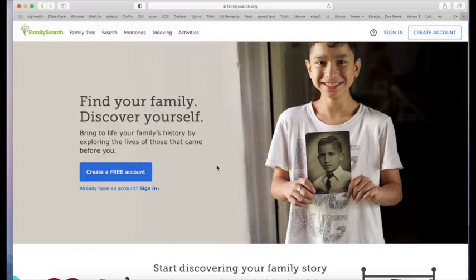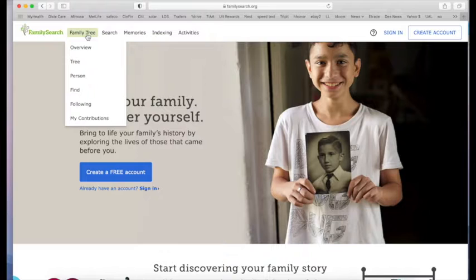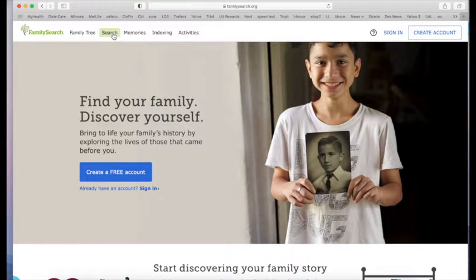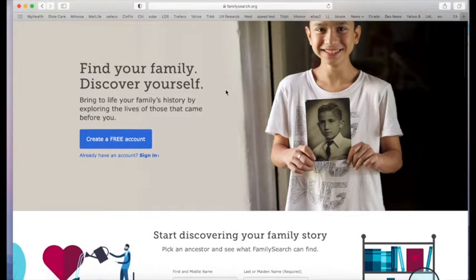You'll see across the top FamilySearch, and that's what we're seeing right here. You will see Family Tree, but again, not much you can do on Family Tree until you've got an account. You can search some records, memories, again, you need an account. Indexing, we're going to talk about at another time. And then there's a whole series of activities that you can follow, but again, almost all of those require you to have an account.